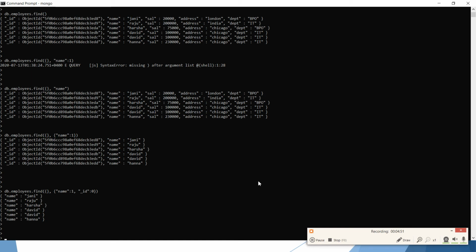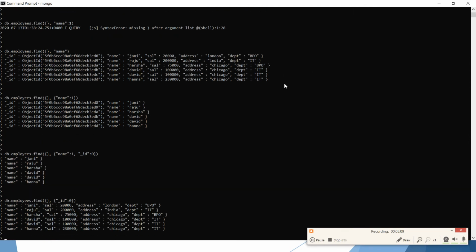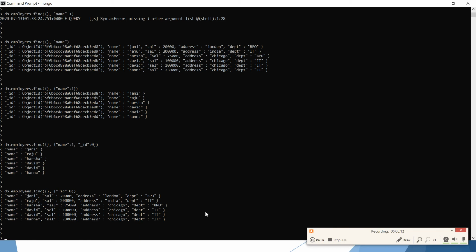Okay. Actually, I will show you one more example in projections. I don't want the ID field. I want all the remaining fields, then we'll use simply this. That's it. This is very useful in some conditions.